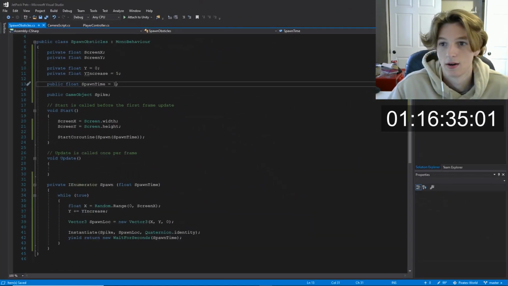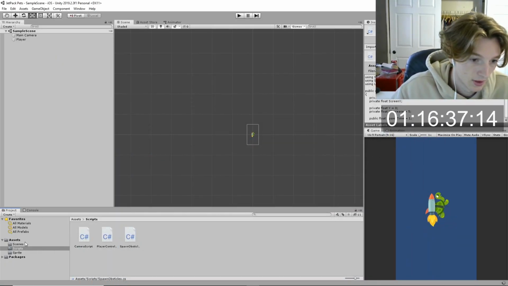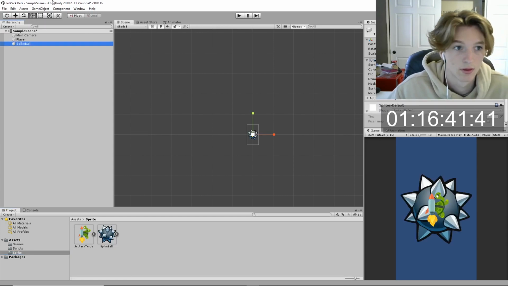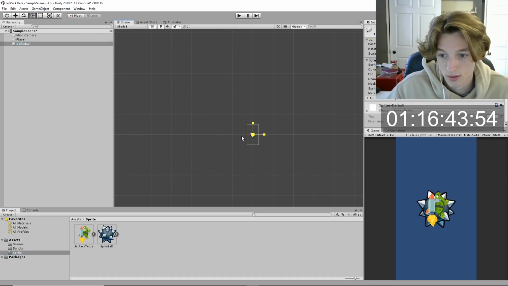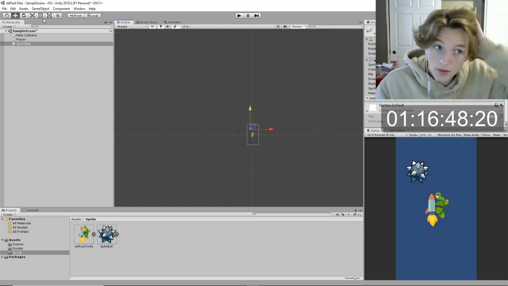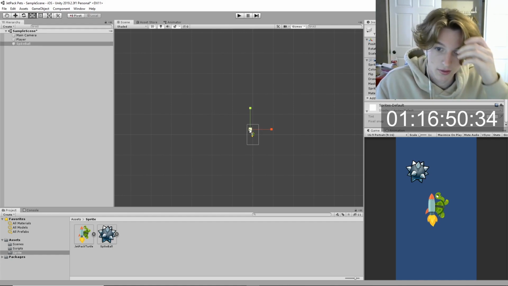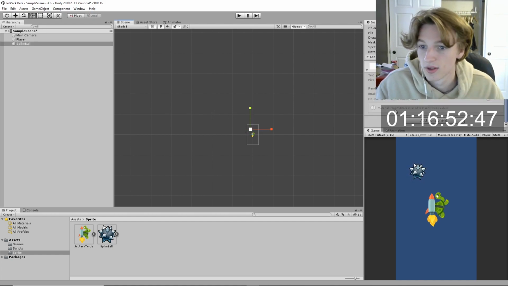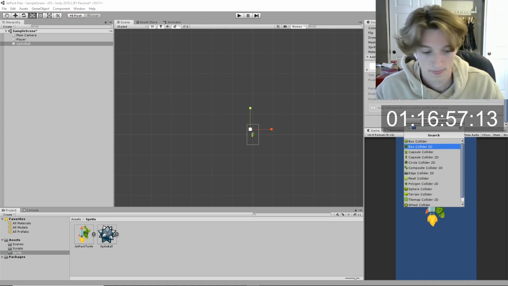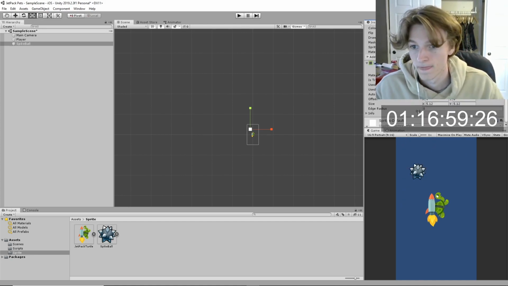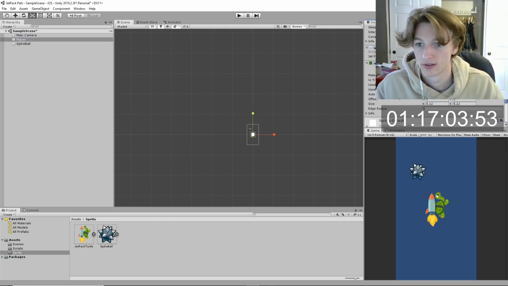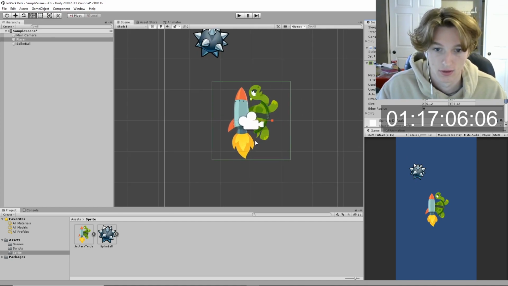Let's make our spike object. We'll make it around this big. No, a little bit smaller. And we'll say that we want a collider on here. And we want a collider on our player as well, so we can tell when they hit each other.